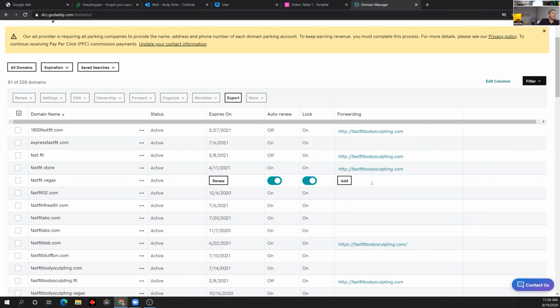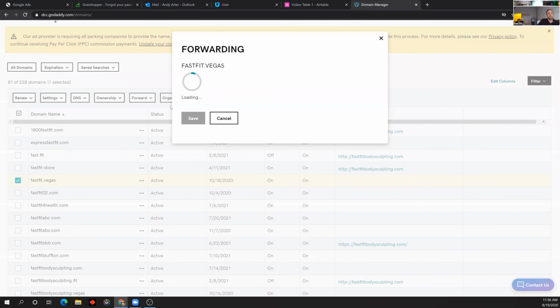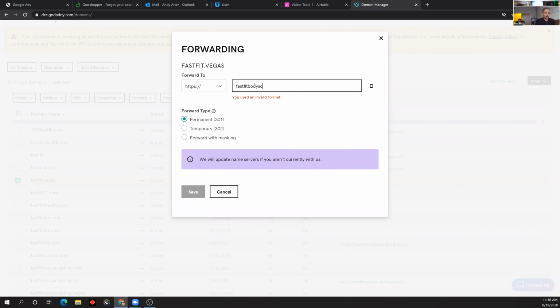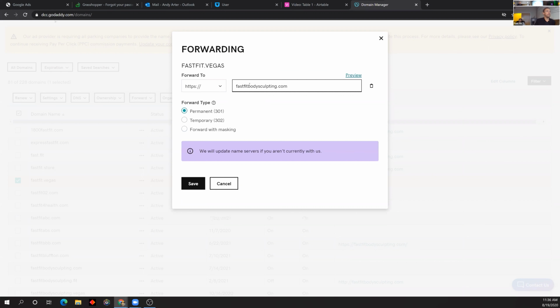So honestly, this one should be going to our website, right? So I can come in here and click add, and it'll update the name servers and the mapping and everything for you. And then you can say, I want it to be a permanent forwarding, or I want it to be temporary. So after a certain period of time, I want it to shut off. And also you can forward it with masking, and it definitely slows the load time down. So I'd be careful with that.